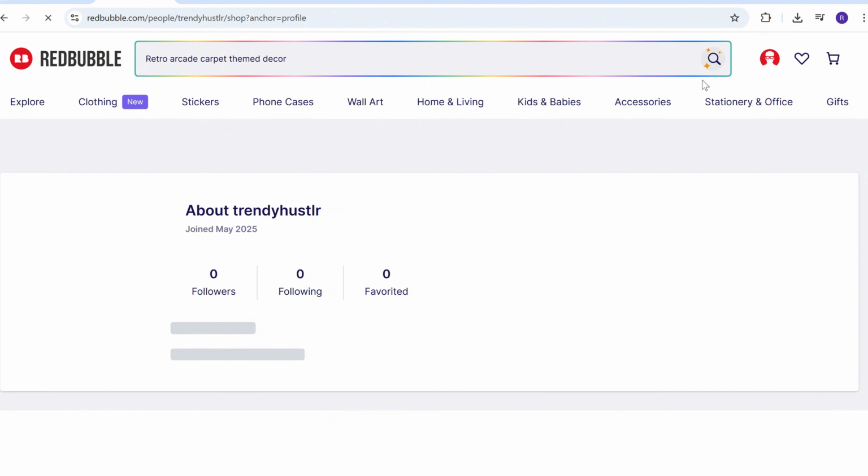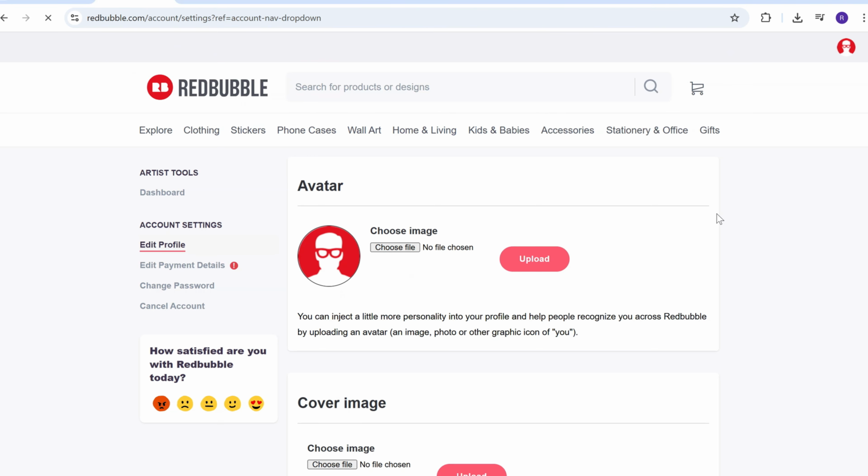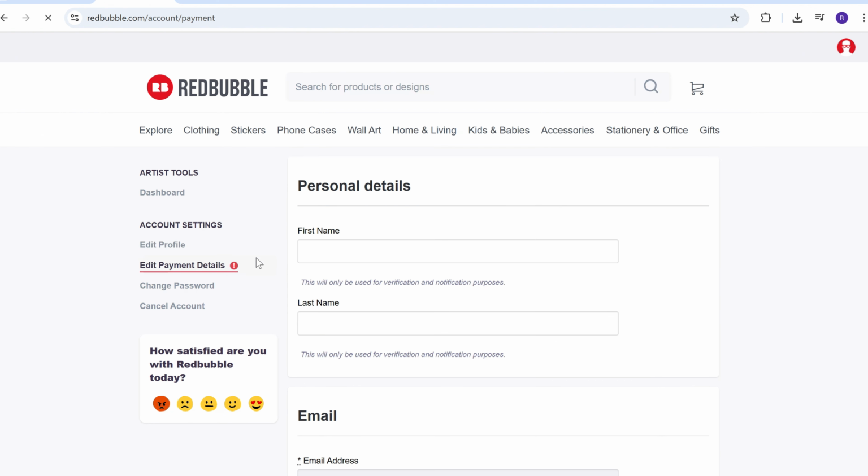But if you want to make your first sale faster, the next step is crucial. Let's talk about how to promote your shop for free. But before going to the last step, let's set up the payment method. Click on your profile, then click on Account Settings, then click on Edit Payment Method here. Give all of your credentials, then click on Save Changes. Whenever a user buys this design or product from Redbubble, you will get commission.